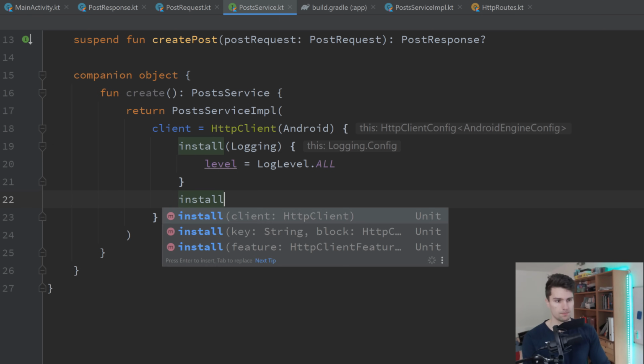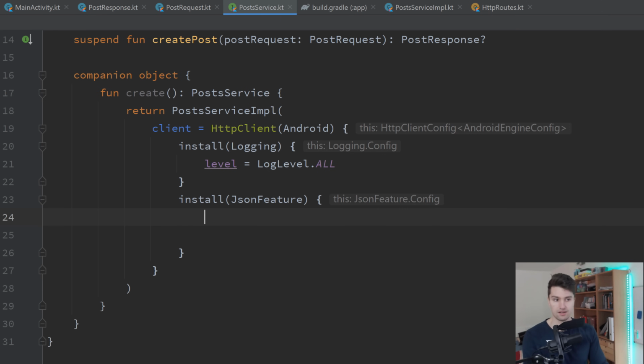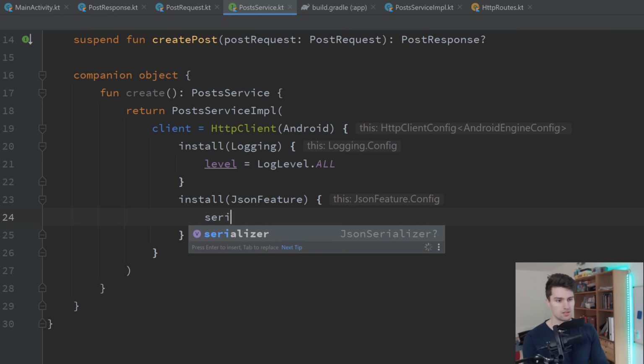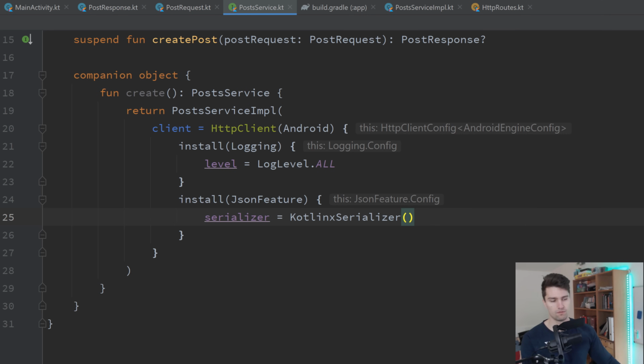So we want to install the JSON feature, and here we can again just configure that. We want to assign a serializer, so that feature just says, okay, we want to be able to serialize JSON data and deserialize that. But we don't specify yet how we want to do that, with which plugin, with which dependency or library. So we could use JSON here, we could use Moshi, but what we use is actually the KotlinX serializer. So we can say serializer is equal to new KotlinX serializer, which you could also further configure here, which we don't need.